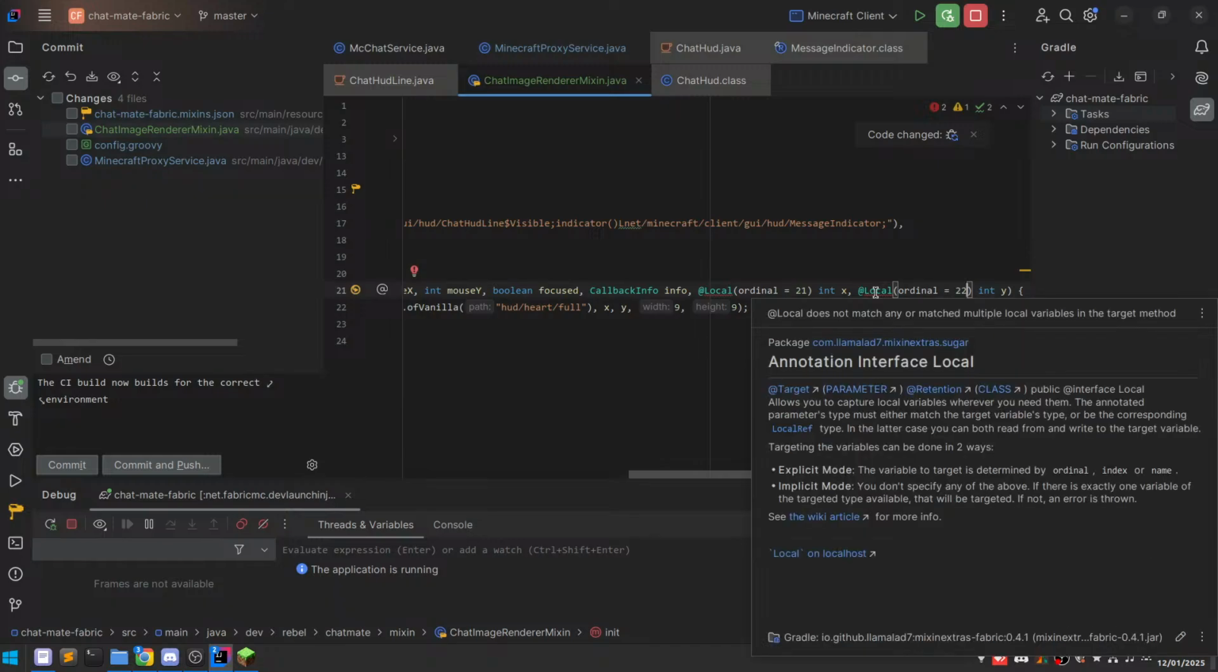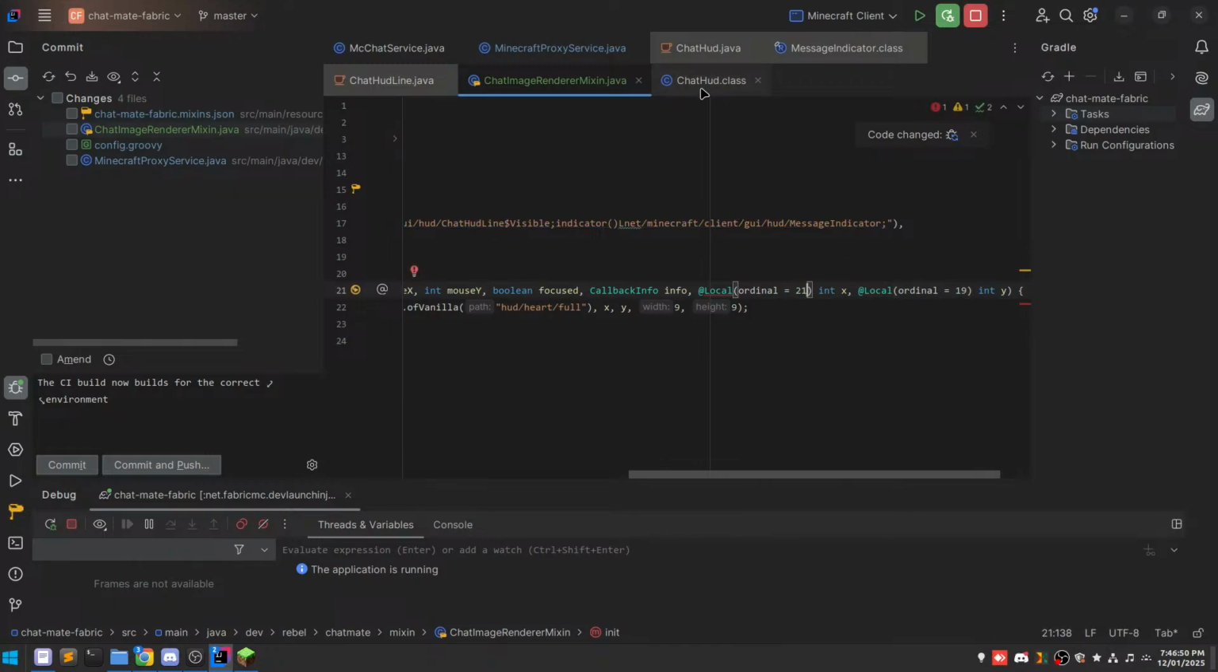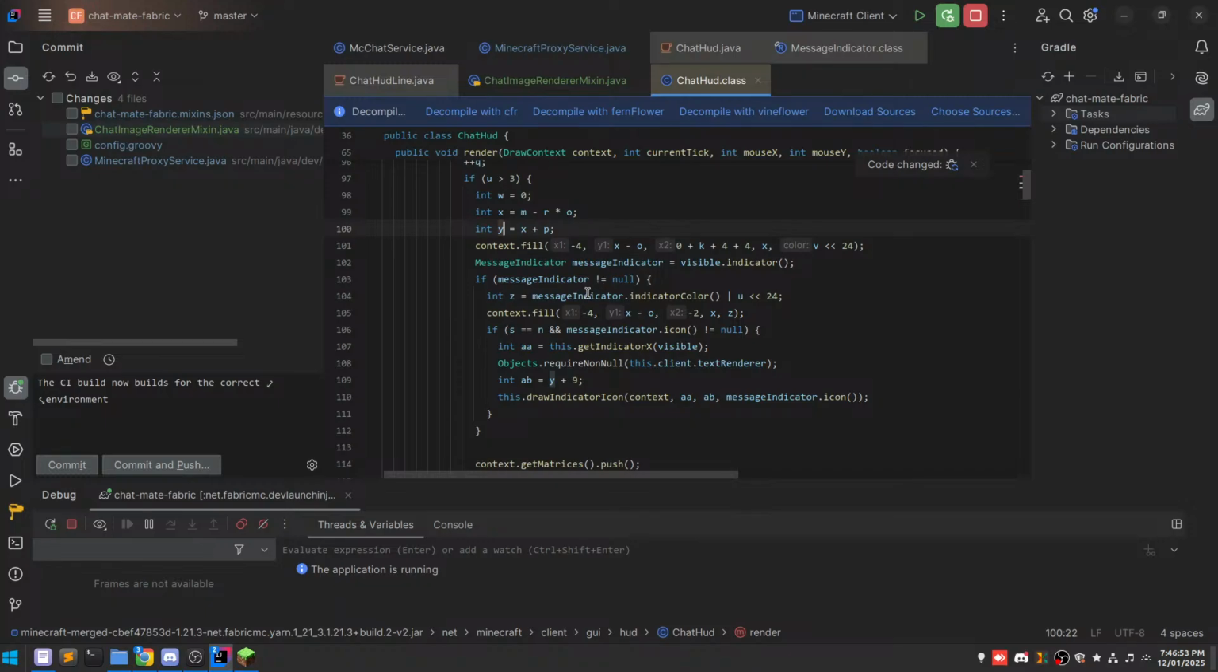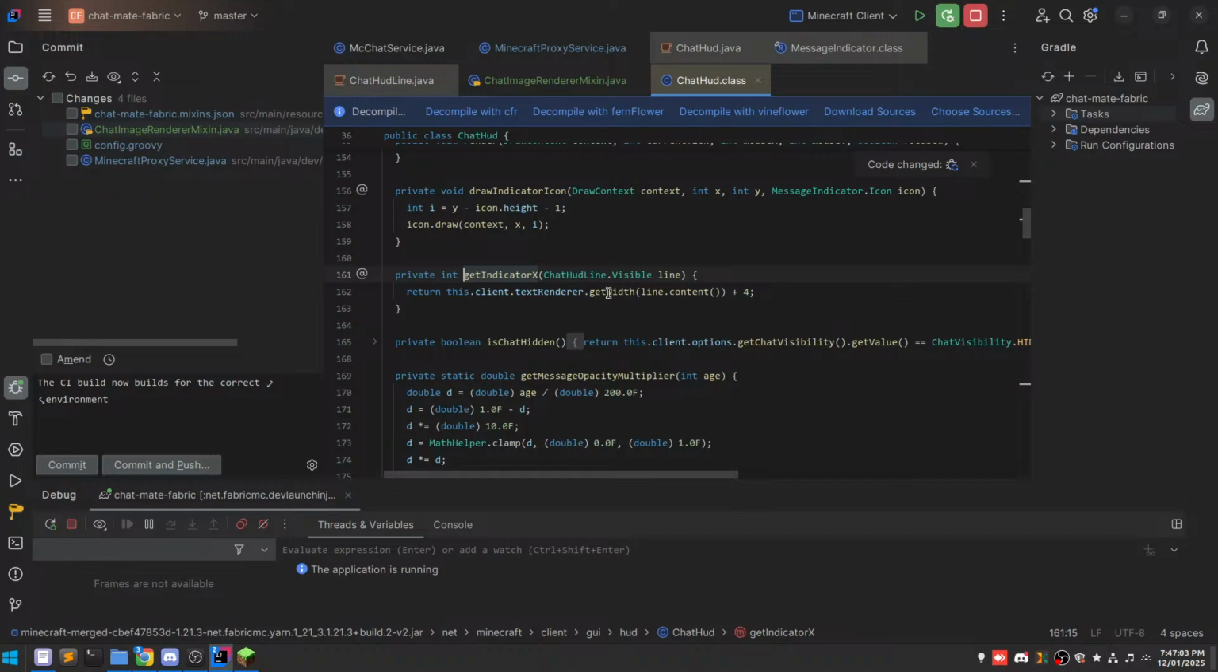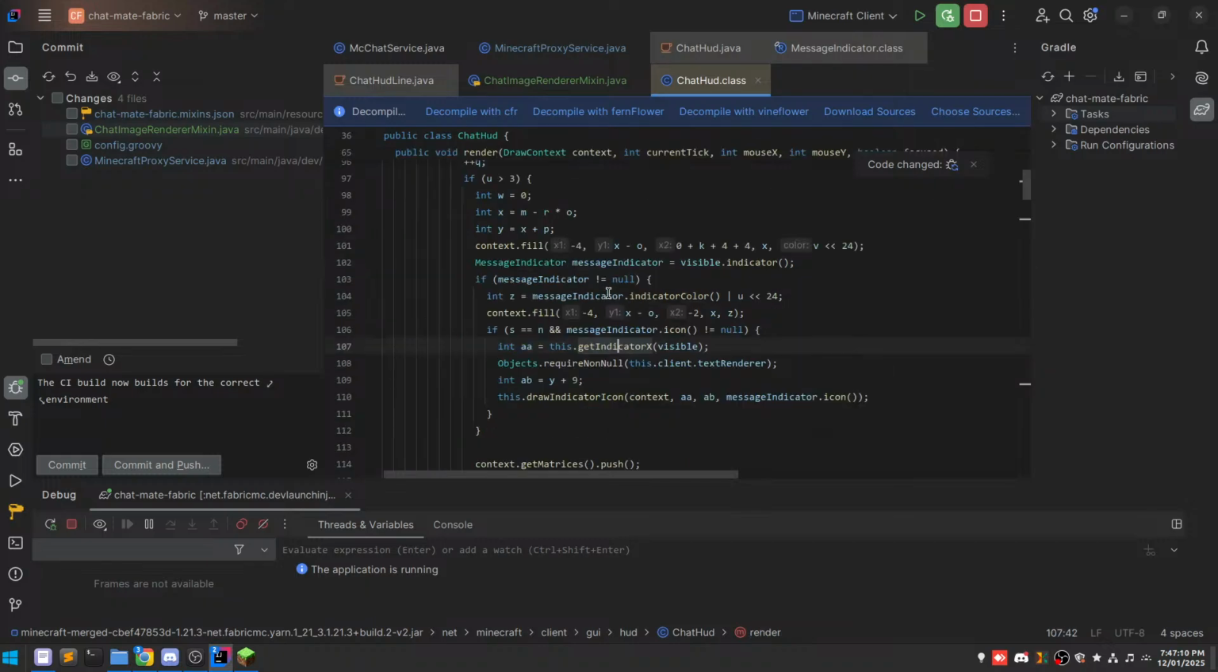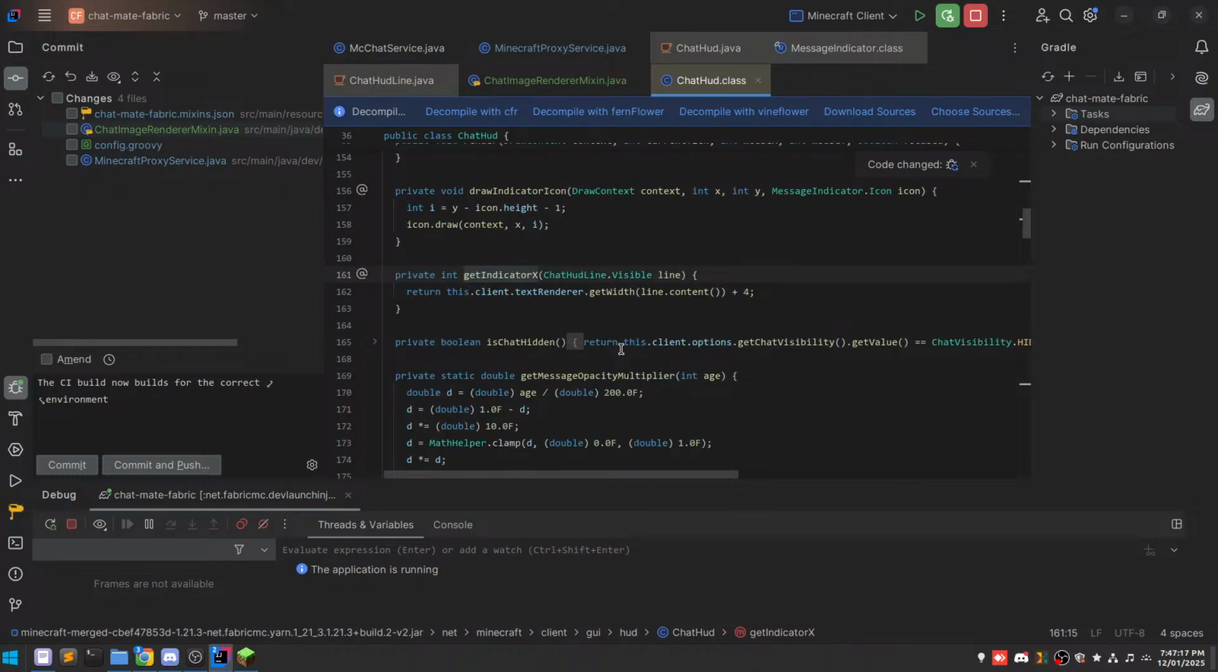Oh no, it doesn't like that. Oh, of course, because it's not in scope. We have to calculate them ourselves. So Z is the color, we don't care about that. Get indicator X. So what's this method? Oh, this is a bit more complicated. I think we can leave this. Yeah, how does it work?